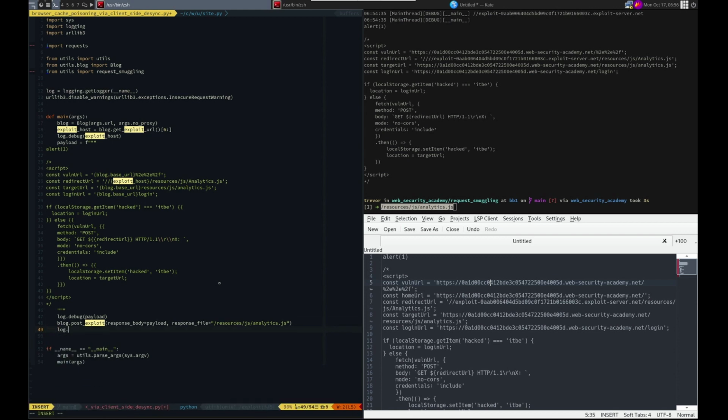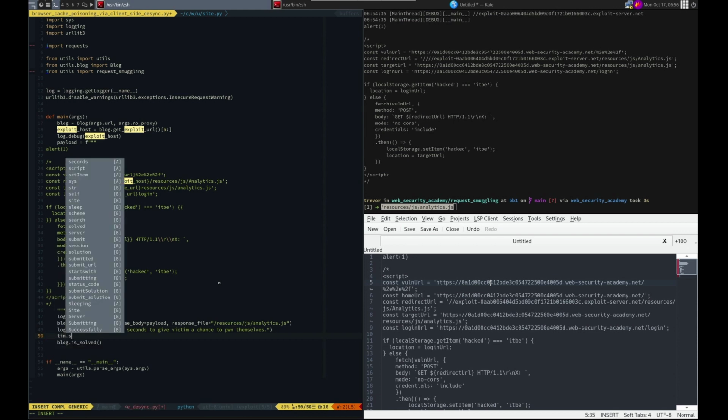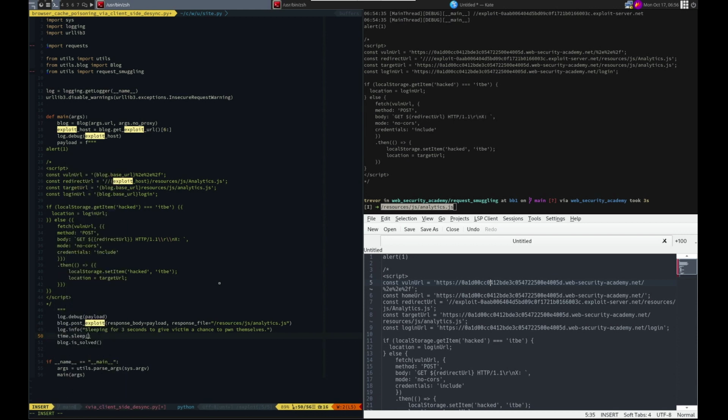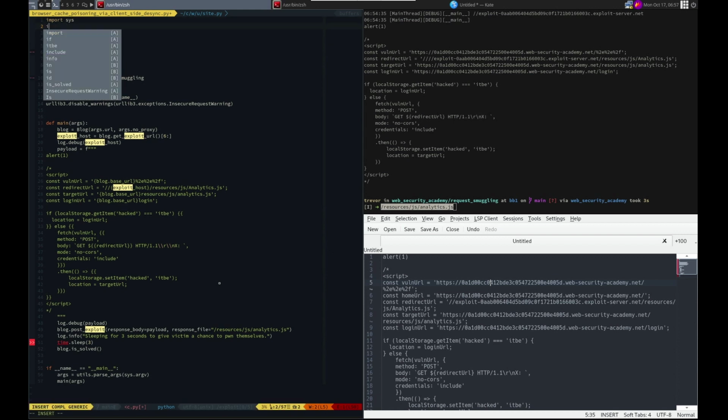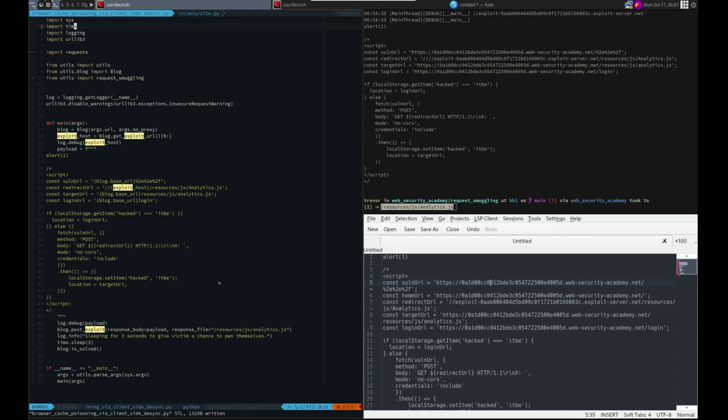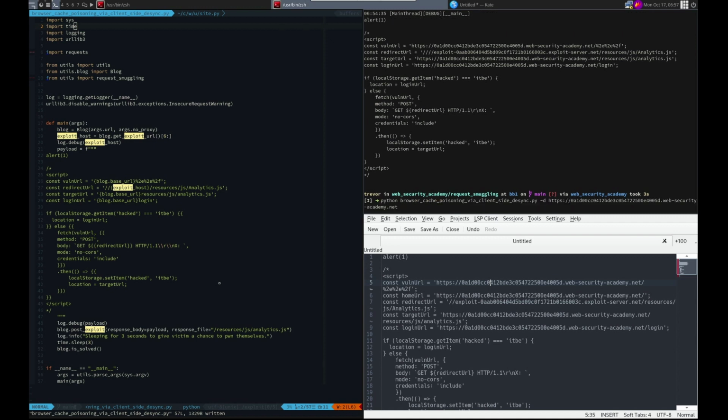So we can log.info sleeping for 3 seconds to give victim a chance to pwn themselves. blog.is solved. Let's do time. Okay. Well, this will be pretty exciting if we get it right here.